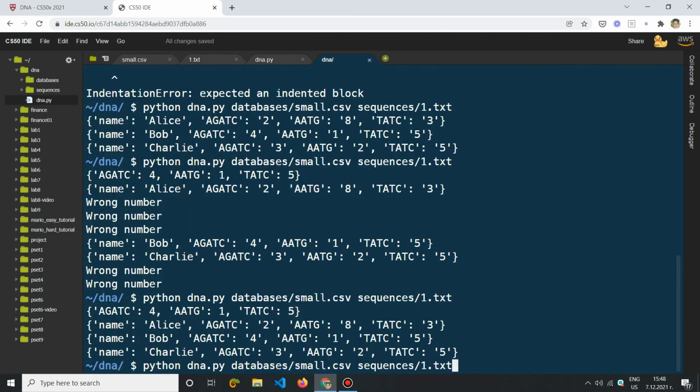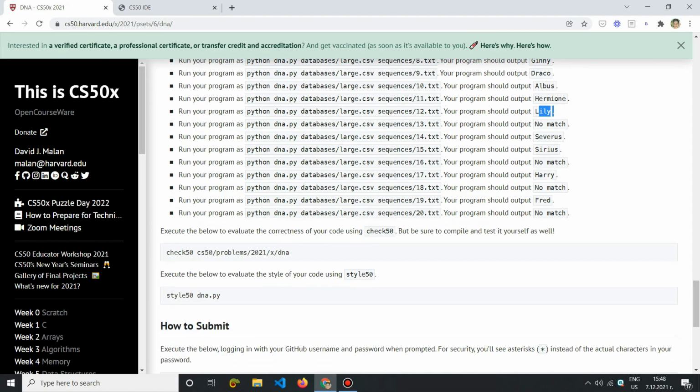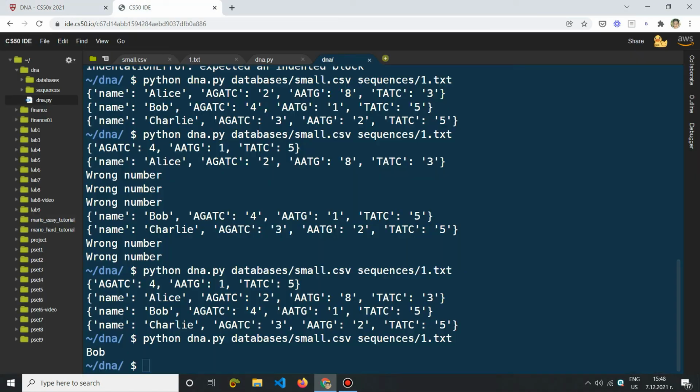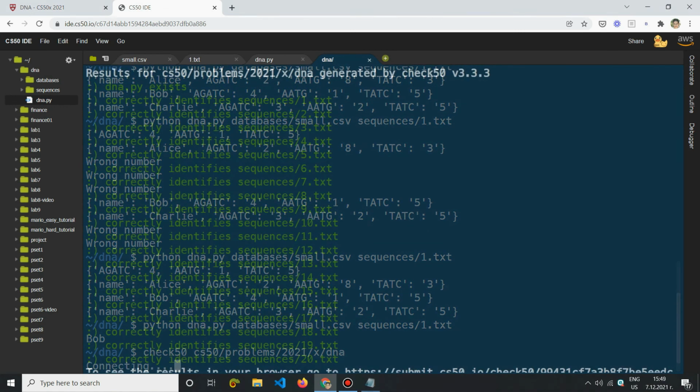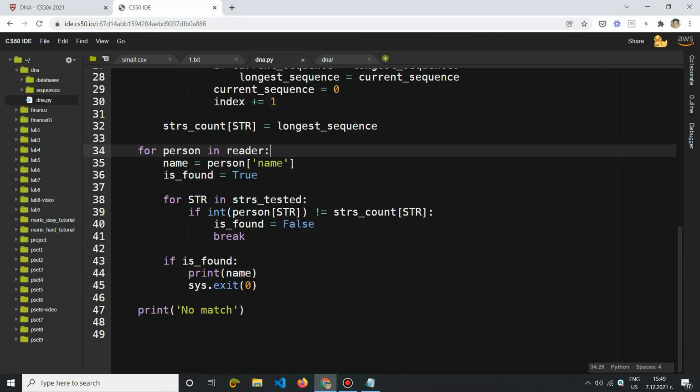Let's test it. We should see Bob, perfect. And let's directly run check 50 to see if it works. So as you can see, all of the tests have passed, which means that our program works correctly.